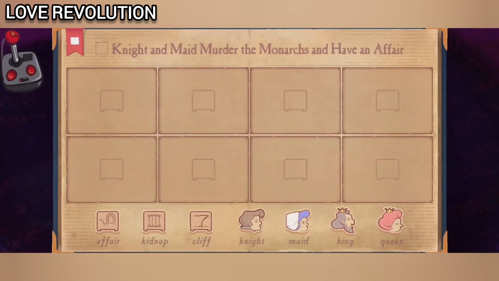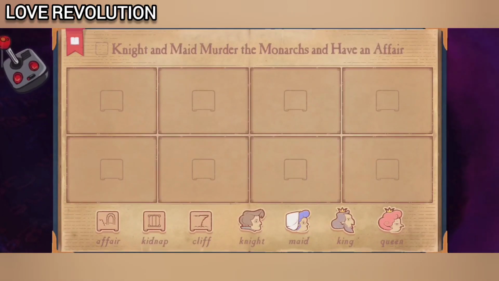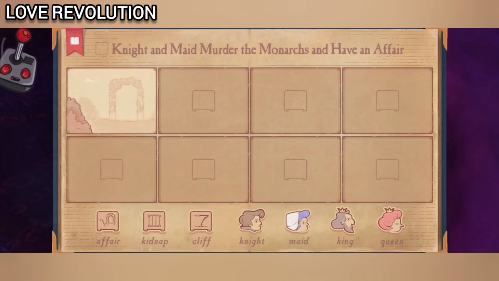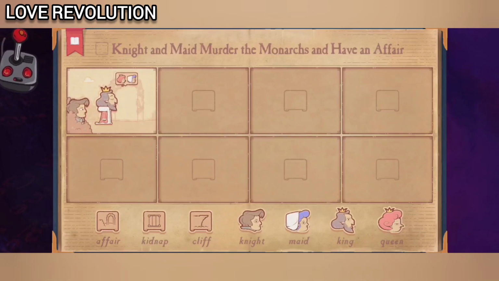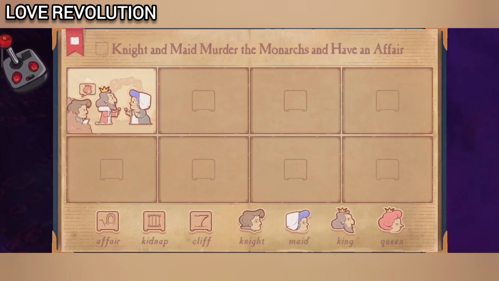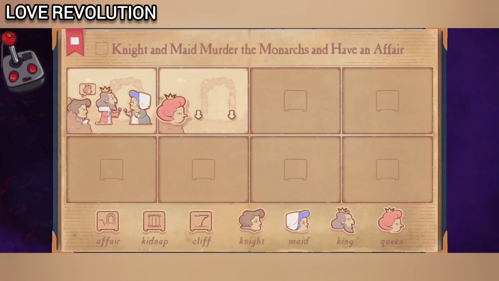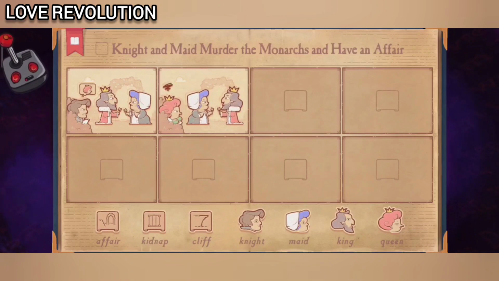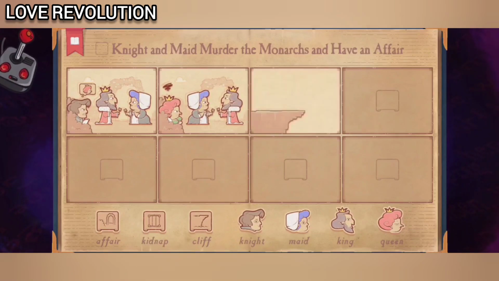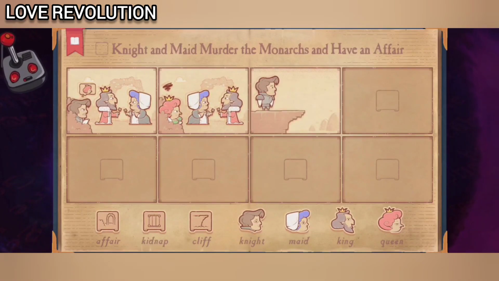Knight and maid murder the monarchs and have an affair. First scene. The king and maid have an affair and the knight sees them. Second scene. The king and maid have an affair and the queen sees them. Third scene. The knight pushes the king off the cliff.